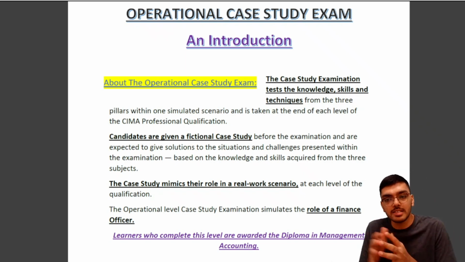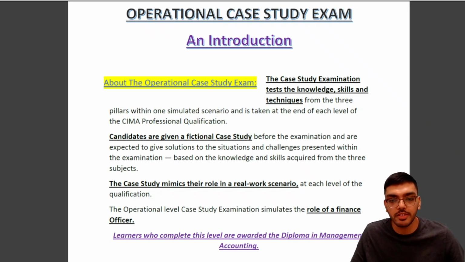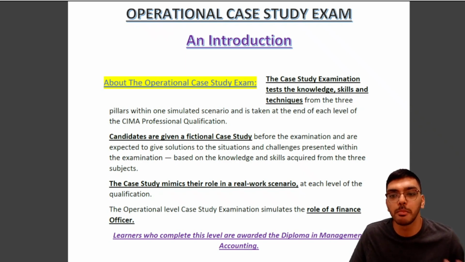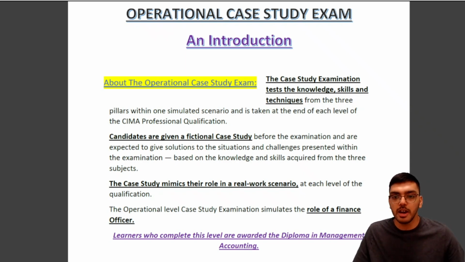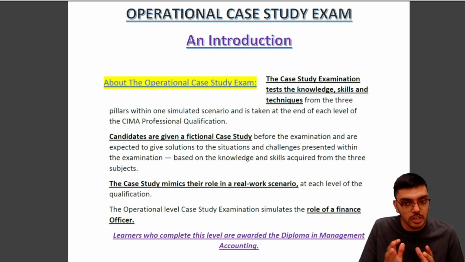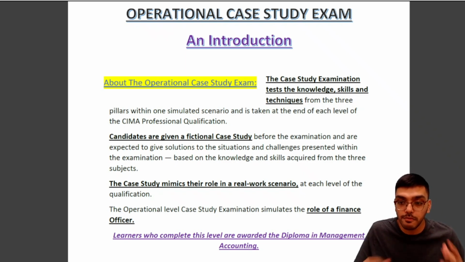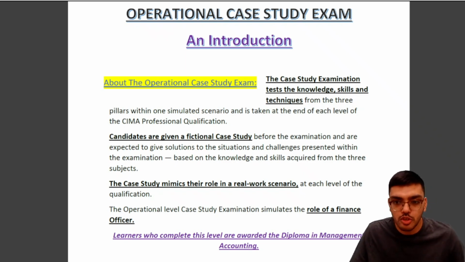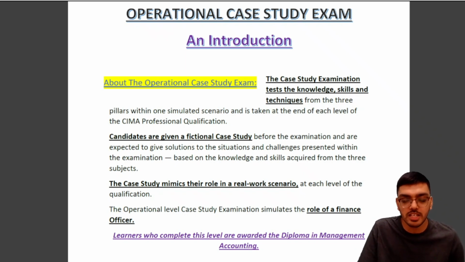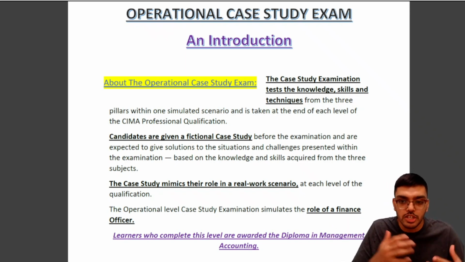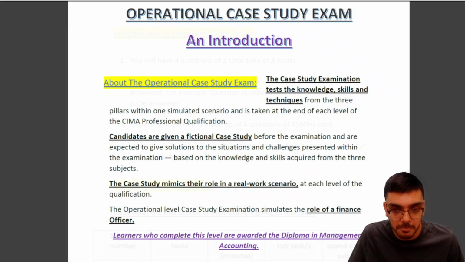And once you pass this exam, you are awarded the Diploma in Management Accounting certificate, which again enhances your employability. So the first part was just to know about this case study exam, and I've taken it slow, I've taken it from scratch, because for a lot of students this will be your first case study exam. So it's important to know the basics of a case study exam as well, because it's different from conventional courses that you would be doing.